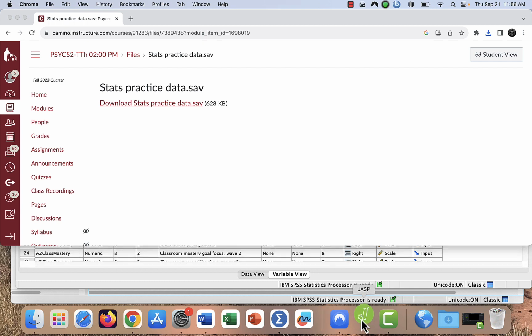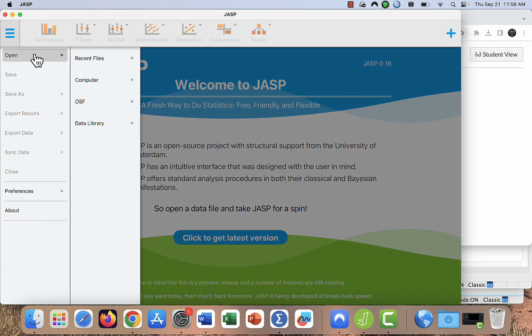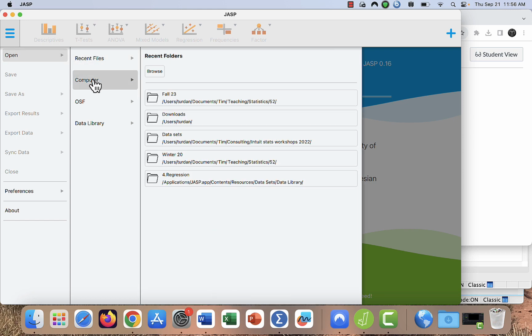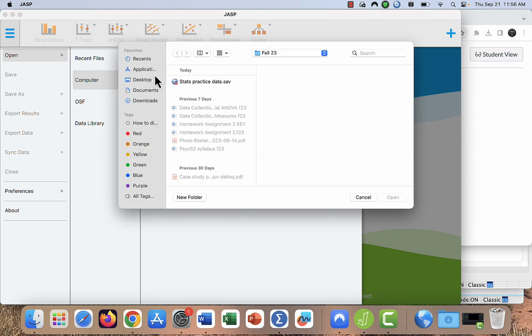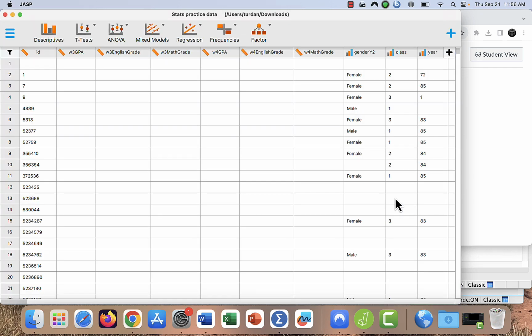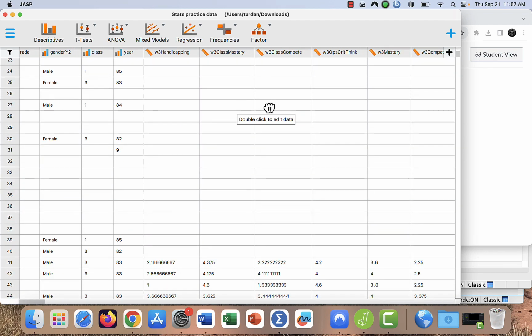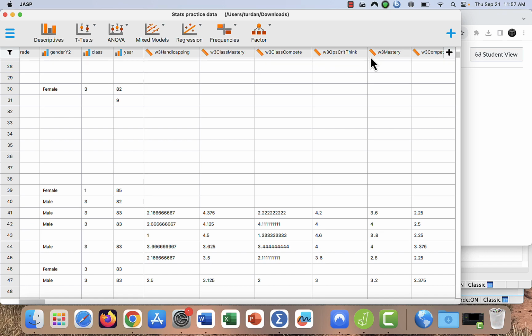Then I go over and I'll open up JASP. And when you open JASP, it looks like this. And if you go over to these 3 blue lines and you say open, you can go to the computer and you can find the data set that you just downloaded. So click browse, and then I'll go to my downloads folder, and there's my stats practice data. So if I open up that, it imports that data set into JASP. So here's all the data, and up here is the name of all the variables and everything.